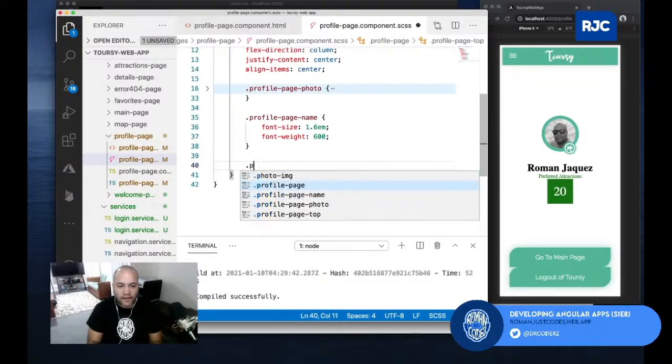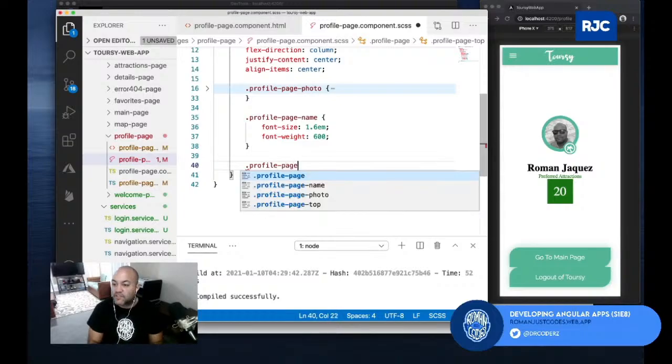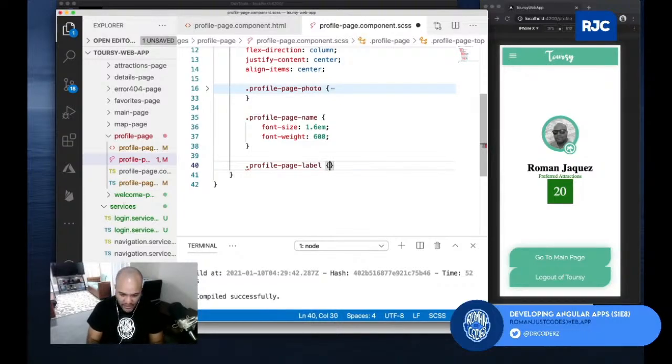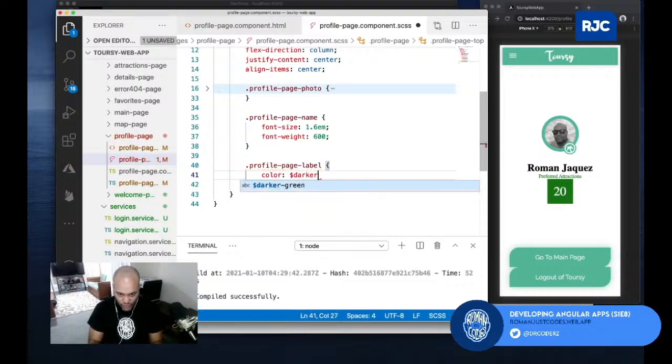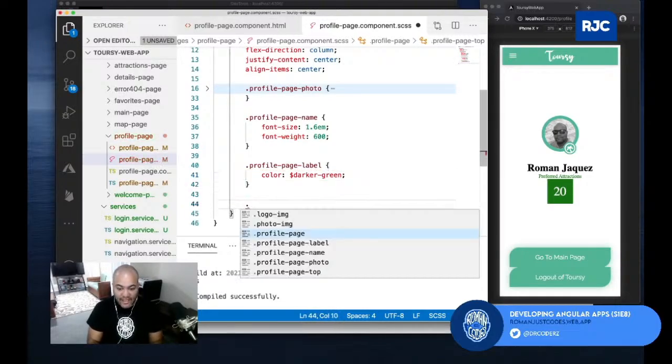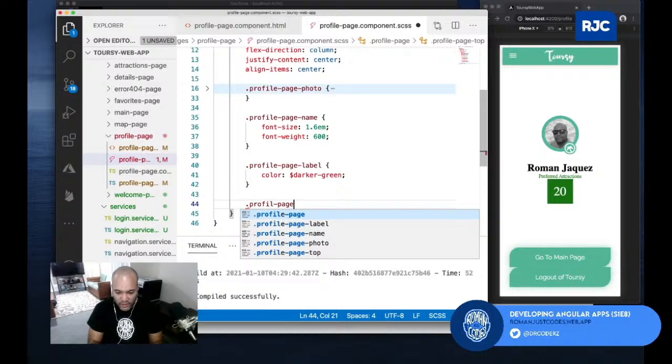Then the profile, what was it? The name, the page label, the one that says preferred attractions, page label. Instead of that green, of course, I want to say color, and then I'll use the darker green. And then last but not least, I'll do the profile page. What did I call it?